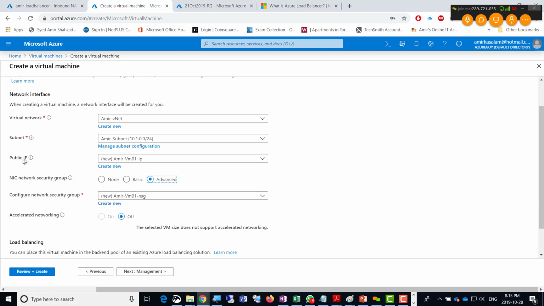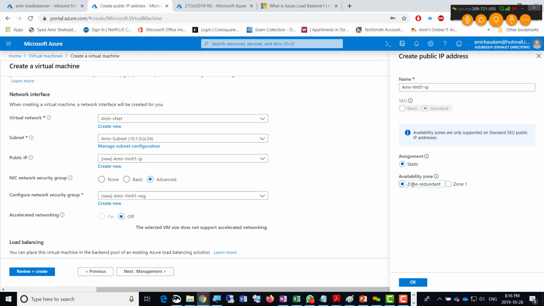So first we made the public IP a zone redundant public IP. Did I do that actually? So if I click the create new and zone redundant, and then I pressed OK, right? Oh yeah, that was IP.